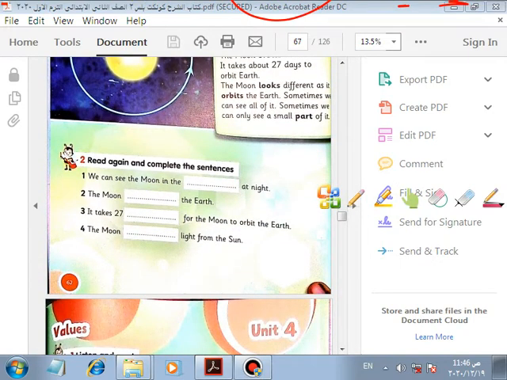We can see the moon in the sky at night. The moon orbits the earth. Orbits means goes in a circle. It takes 27 minutes or hours or days for the moon to orbit the earth? Days.